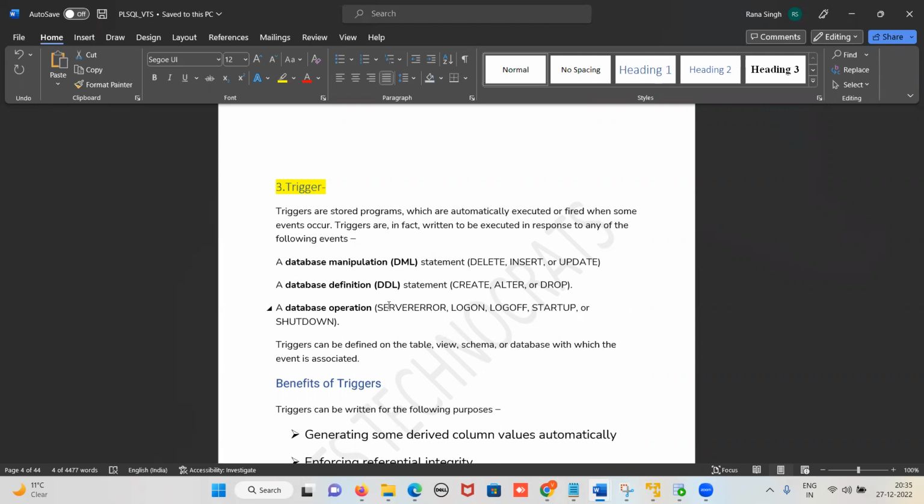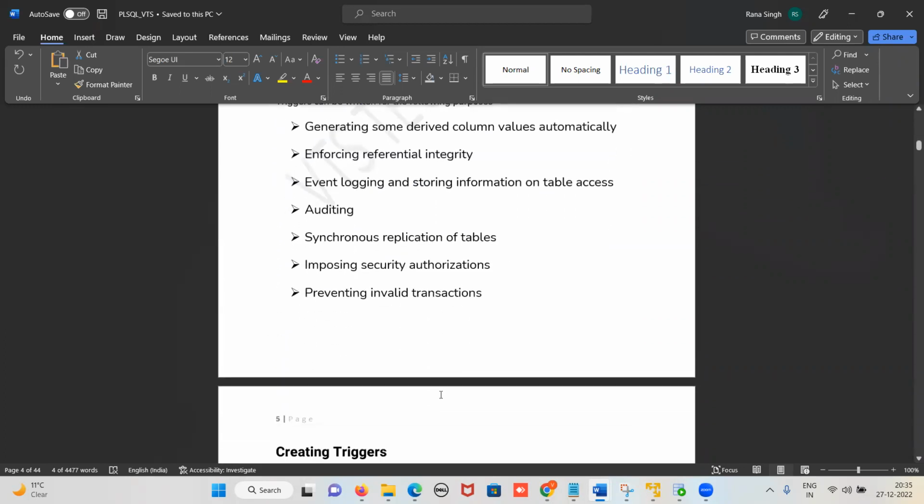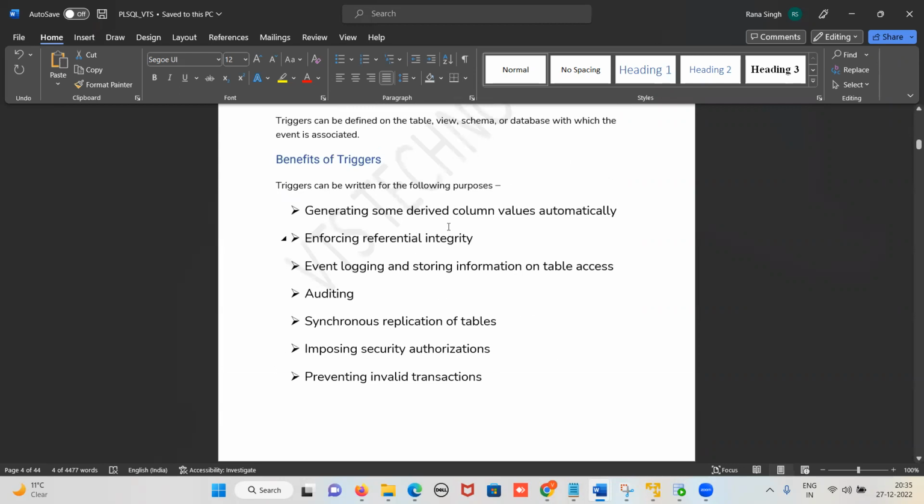So what is the use now? To derive some column, or enforcing referential integrity, or we use it for a security purpose if we want to know whether data is getting inserted, updated, deleted. These are the uses. Okay.